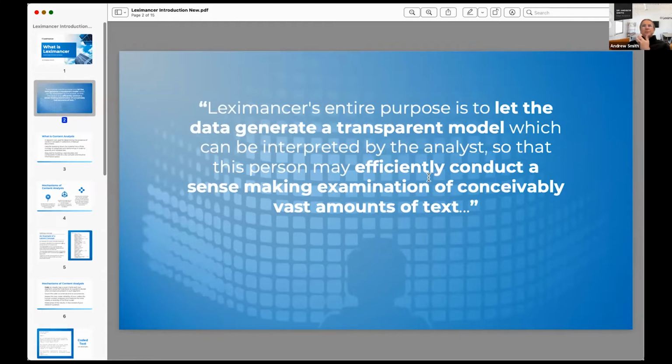Anyway, so Leximancer is data-driven and your data. So it builds concept models and concept networks from the data you give it. And it's designed for you to interpret. It's an analyst support system to give you awareness of what the patterns are in your data.